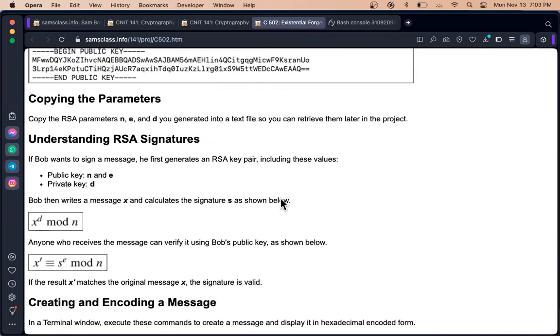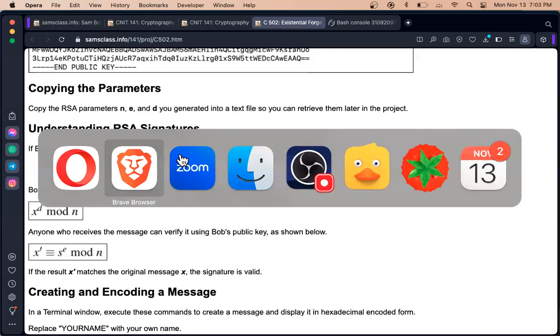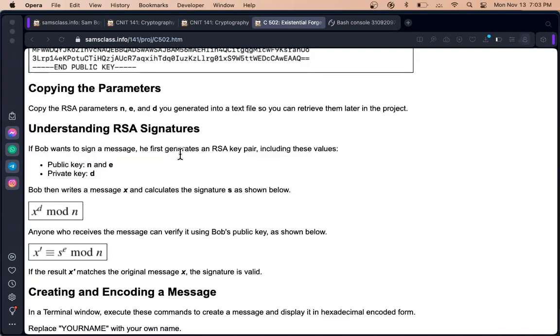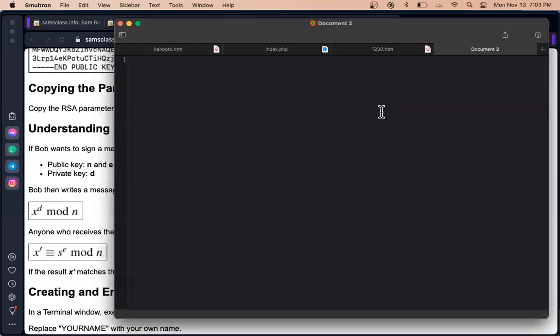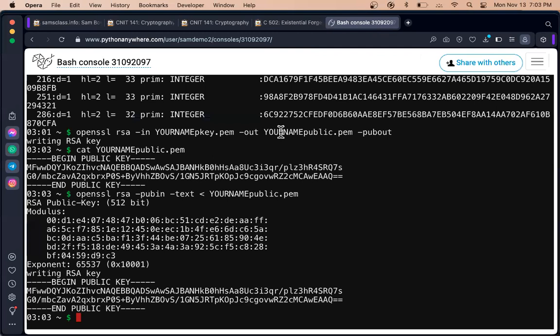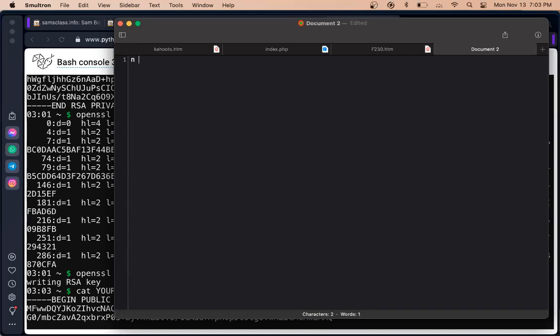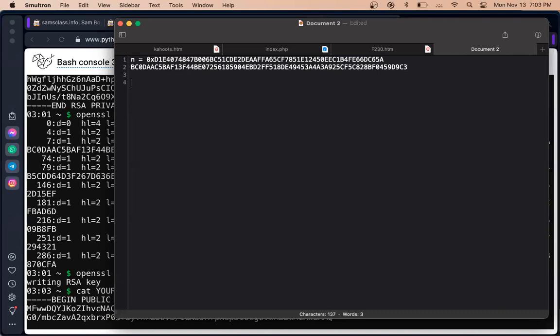All right. So now we're going to use E and D, and we're going to generate an RSA signature. So I think I'll do just what I told you to do here. I'm going to make a text file. I need N, E, and D. So let's go here. N was this one. I'm just going to copy it. So N equals 0x that. That's hexadecimal.